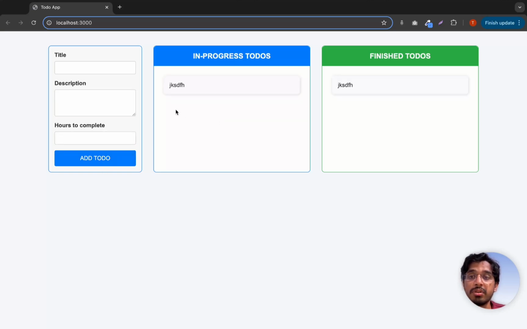So we are now able to add the to do with just the title. Okay, so we'll also be adding the description and the hours as well. We haven't specified where to render these to dos initially, so we just want to render this inside the in progress, which we haven't done yet, so we'll be doing that also after this. And now if I just add in another to do, also the number of hours, so that works.